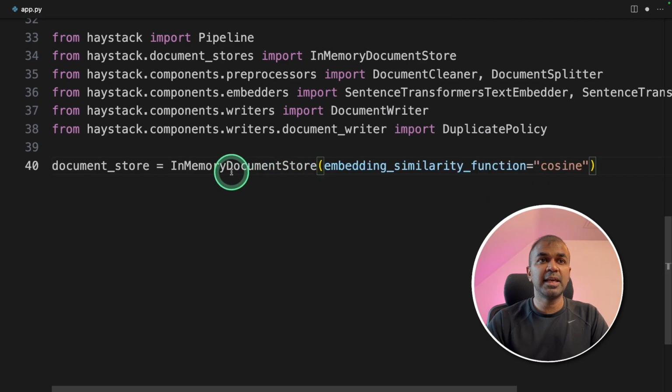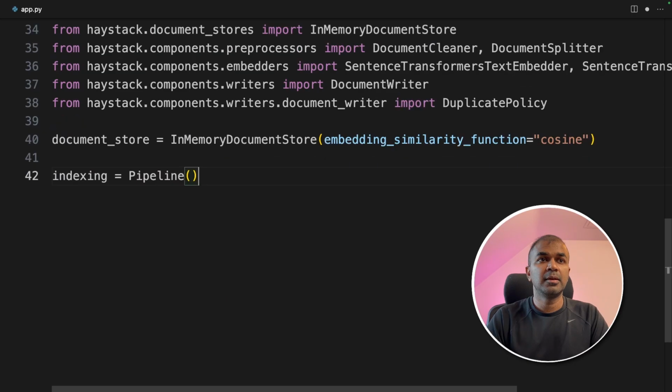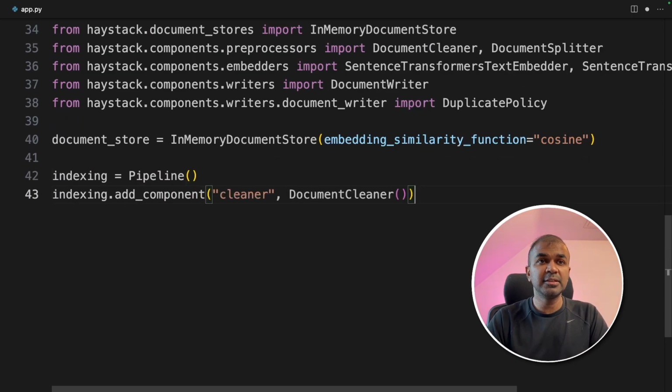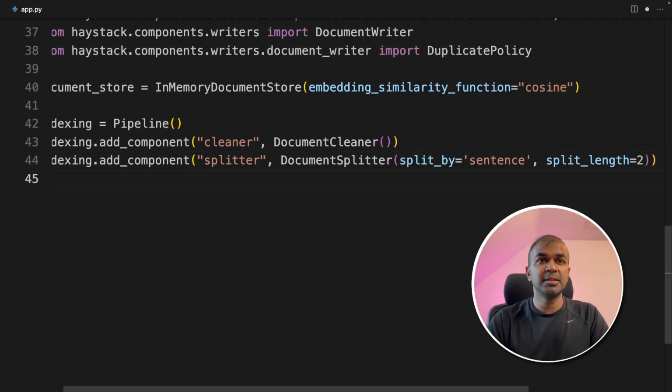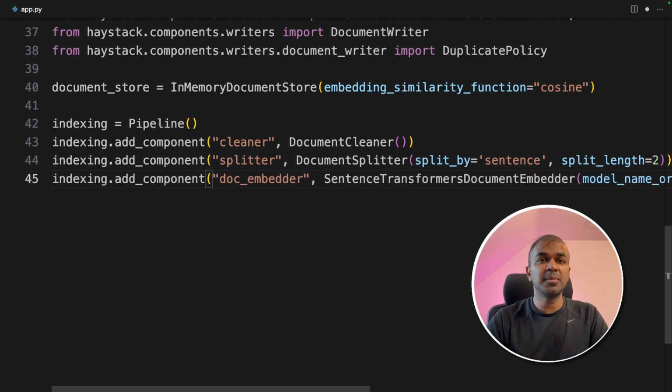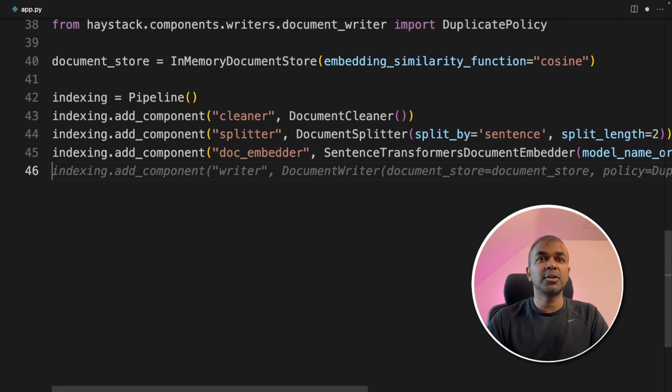Now we are initializing the in-memory document store, and we'll be using cosine similarity search. Now we are initializing the pipeline. In the indexing process, we are cleaning the document first using cleaner, then splitting the document using splitter. Next, embedding using document embedder. Next, writing the document to the data store using document writer.